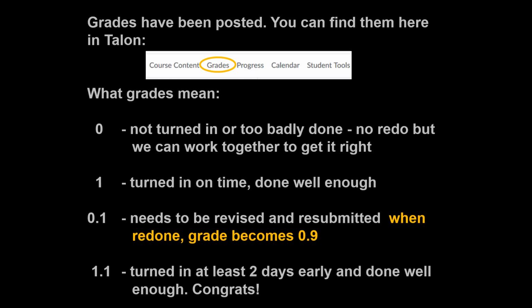The grades have been posted on Talon. You can go to the grades section up there on the top, and it'll go to your grade book and show you what your grades are. Now, if you've gotten nothing turned in, you got a 0. If that's the case, come see me. We need to talk a little bit, make sure I understand how to upload files.